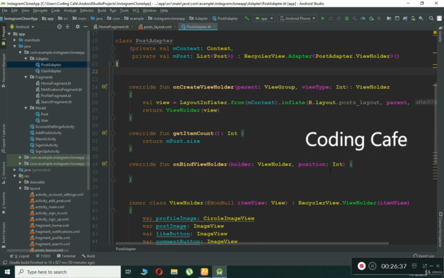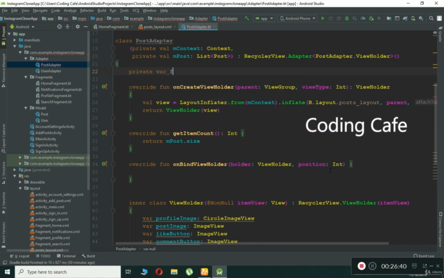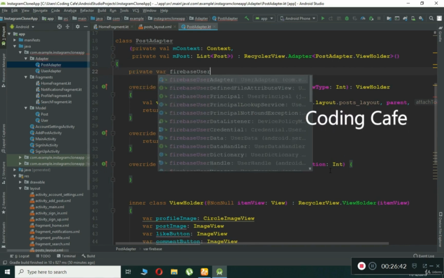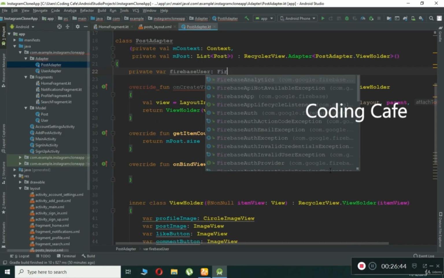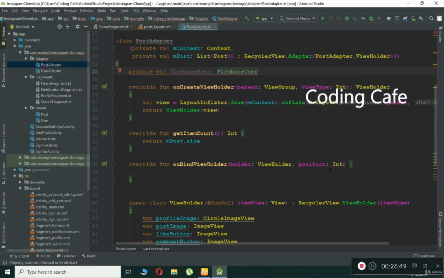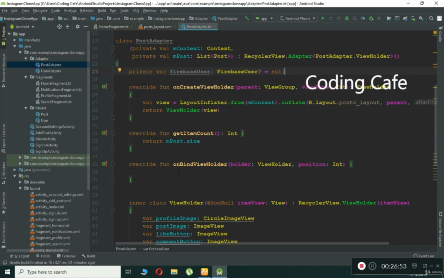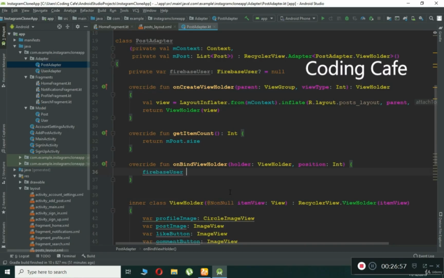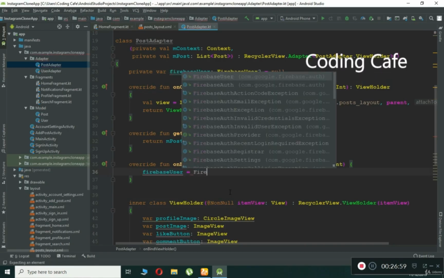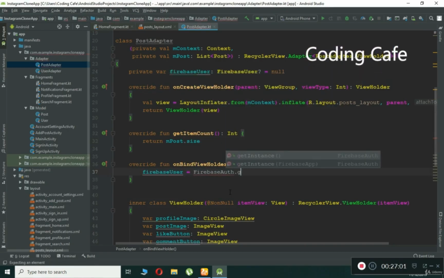We will need it. So private, let's give it a name as firebaseUser, and it is of type FirebaseUser, and let's initialize it with null. And now in here in our onBindViewHolder, we can just say firebaseUser equals FirebaseAuth.getInstance().currentUser.